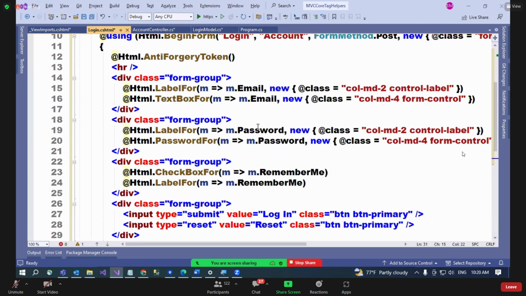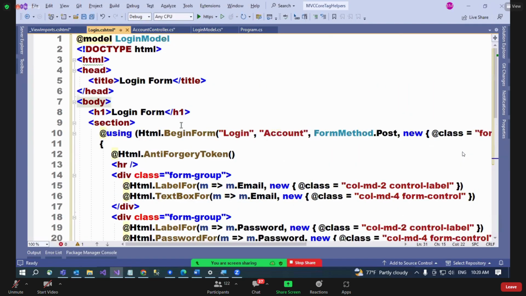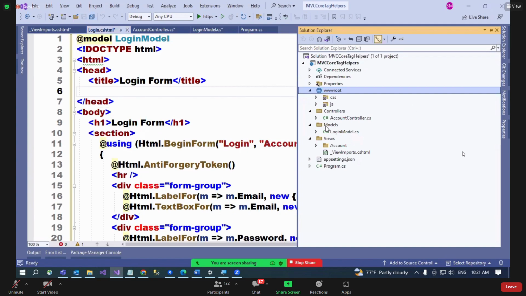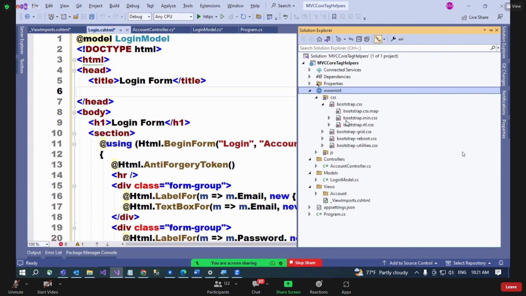Okay. So what I'm using is tag helpers, bootstrap. Let me put bootstrap here because I used some bootstrap classes and all. So open the Solution Explorer, CSS files. Just drag and drop the bootstrap.min.css file.